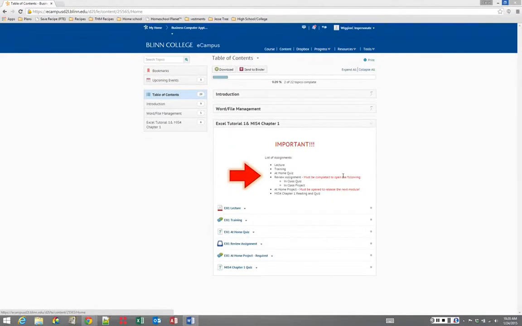Good day. Today I'm going to go over how to do a review assignment. I'm just going to do it this one time for Excel Module 1, just so that you know exactly what's to be expected of you, what needs to be done, and so that you'll see how it opens up the in-class project and the in-class assignment.